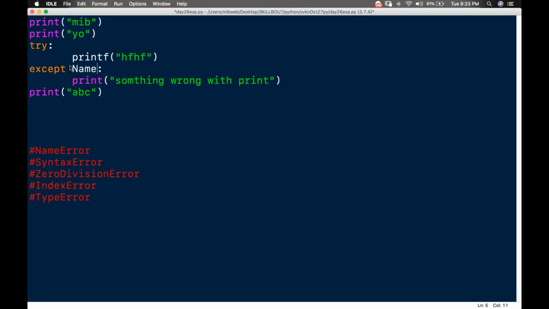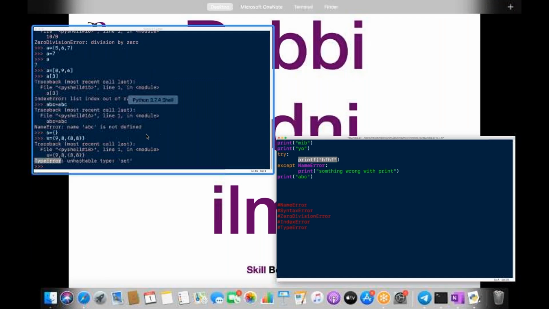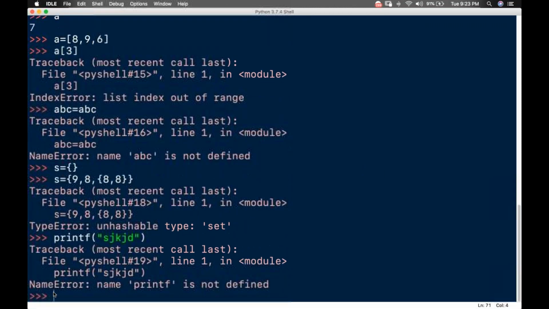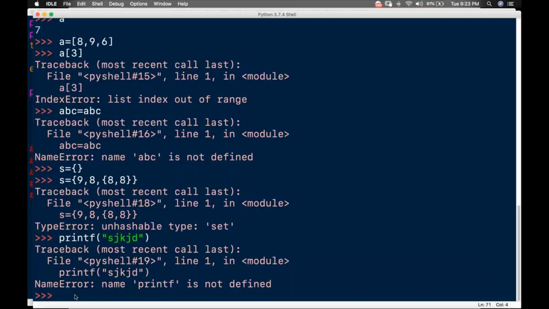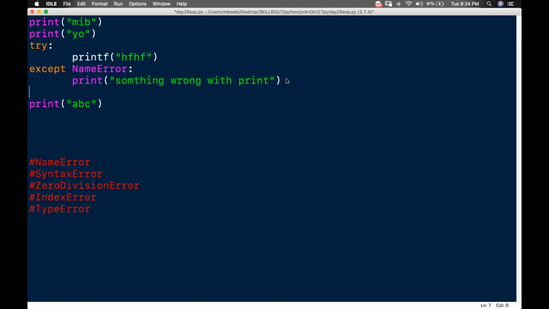Whether it is name error, I'll be giving the name. What is the type of error it is? I'll just write printf and print it out. It is a name error, right? It is a type of name error. Okay, fine, no problem. I'll come here and write again.